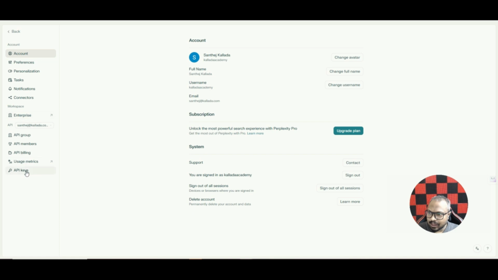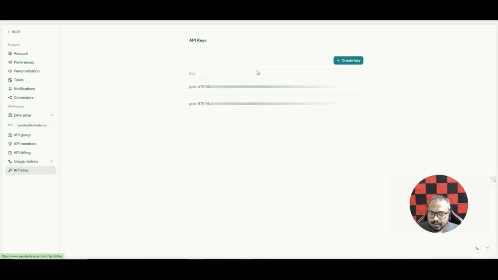And here you have API keys. So if you do not have a key, make sure that you are generating the key by clicking on the create key button. Okay, and like that you can generate the key.